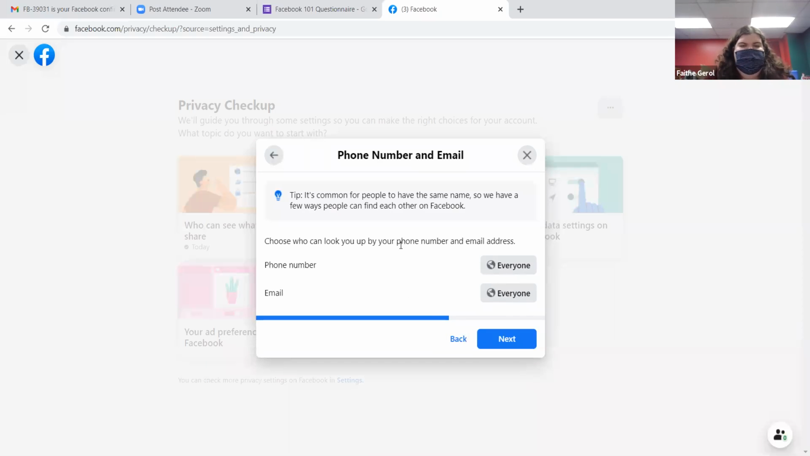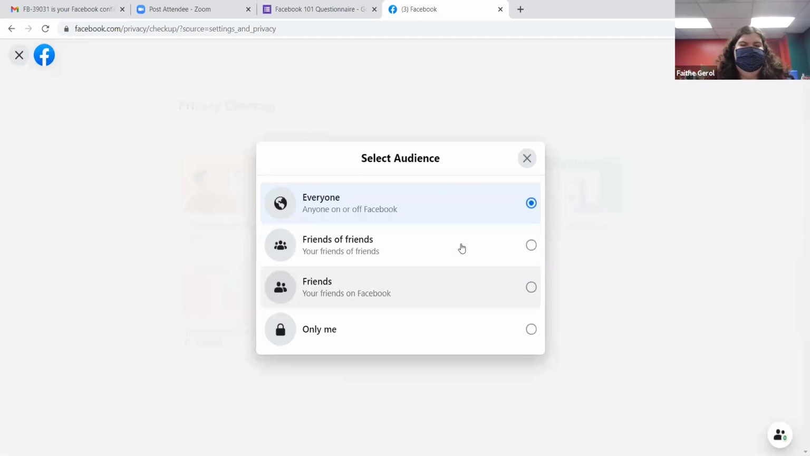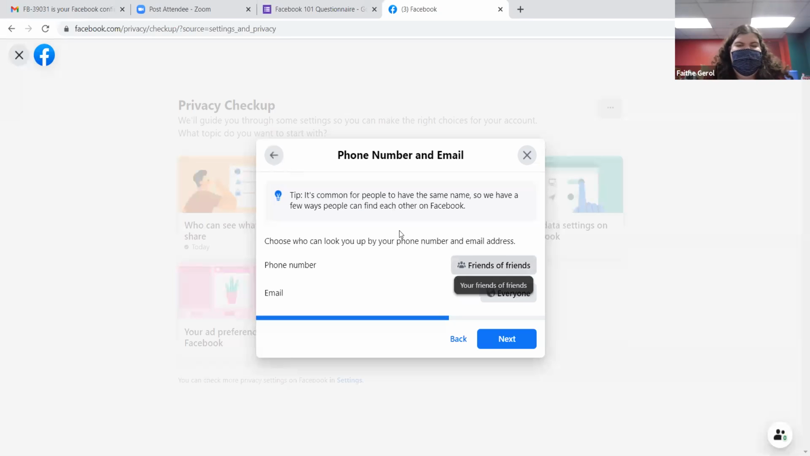And then, people can also look you up by the phone number or email that you provided. It's already automatically set to everyone. I would honestly have nobody look you up by email or phone, but that's up to you how you want to do it. If that person has your email and can't seem to find you because you have a common name and you're just somewhere in the list, you can leave it to friends of friends, or whatever you want to do.